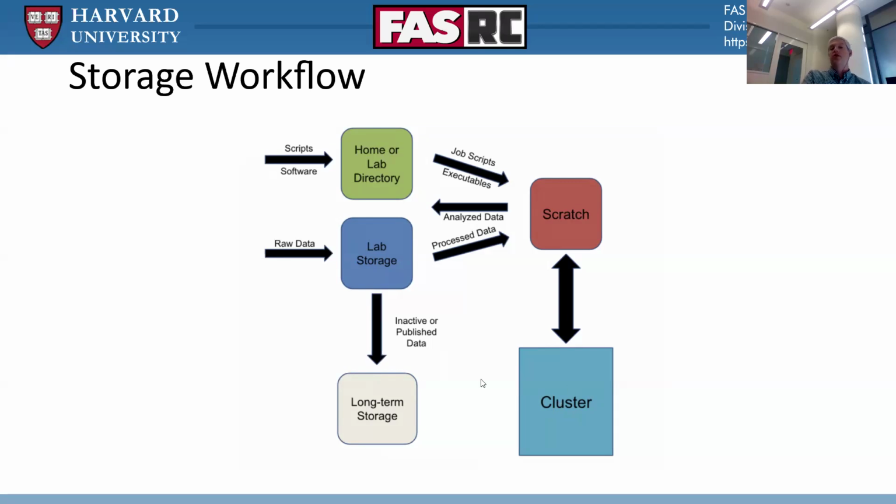The reason you want to do this is that your Scratch directory is designed for high throughput IO. It's for being high performance. It's designed to take a punishment from the cluster. Your home, your lab directory, your lab storage is not architected that way. So if you try to run jobs against it, you may cause the storage to crash or grind to a halt and become very slow. If you've ever been on storage and wondered, why is everything really slow? Well, somebody's running jobs against it. You should avoid doing that as much as possible.